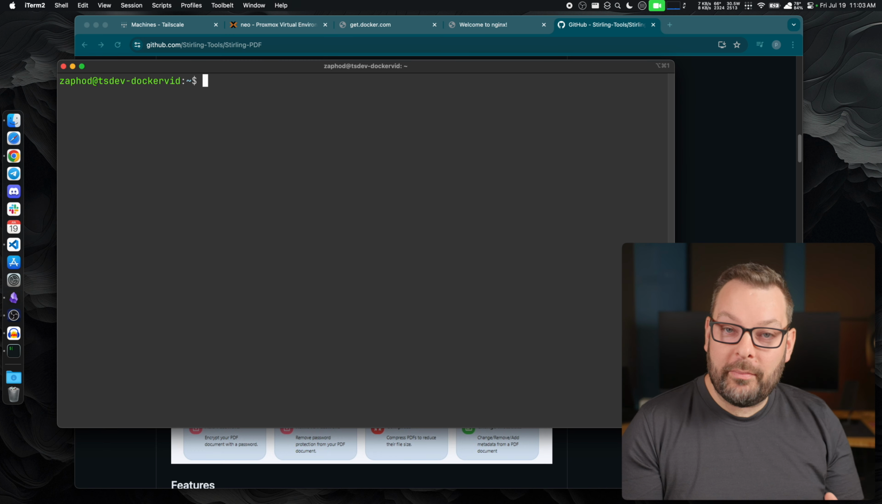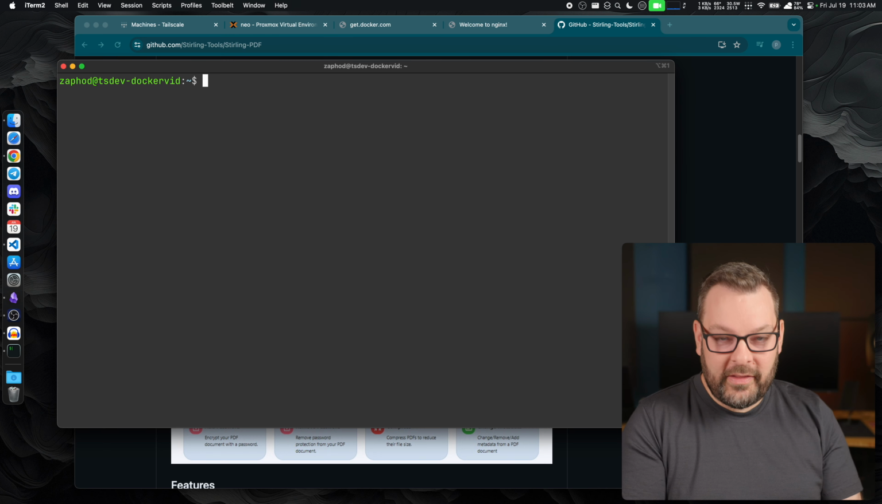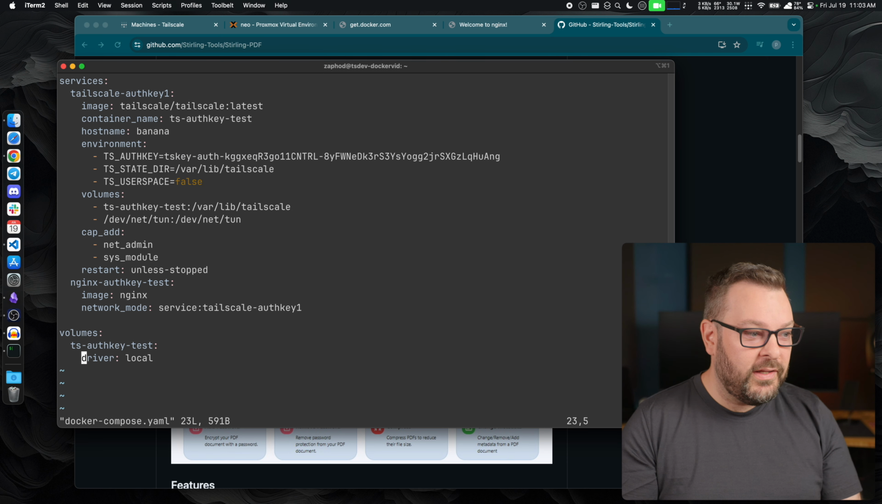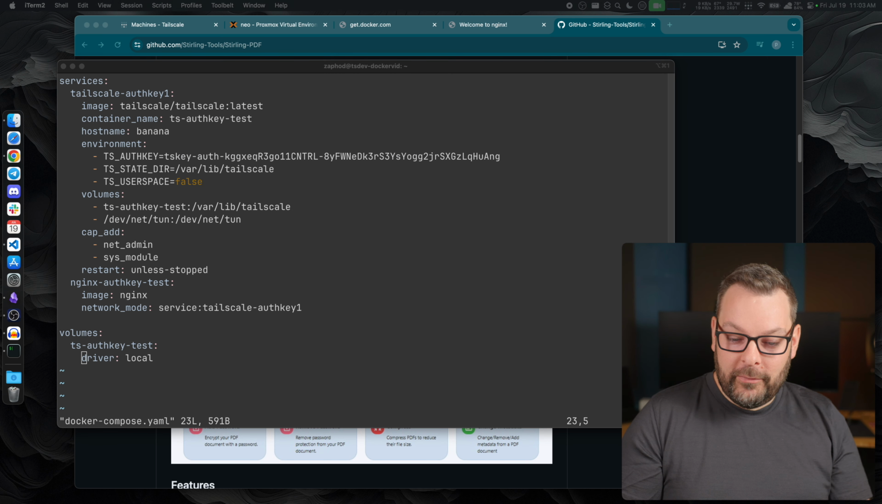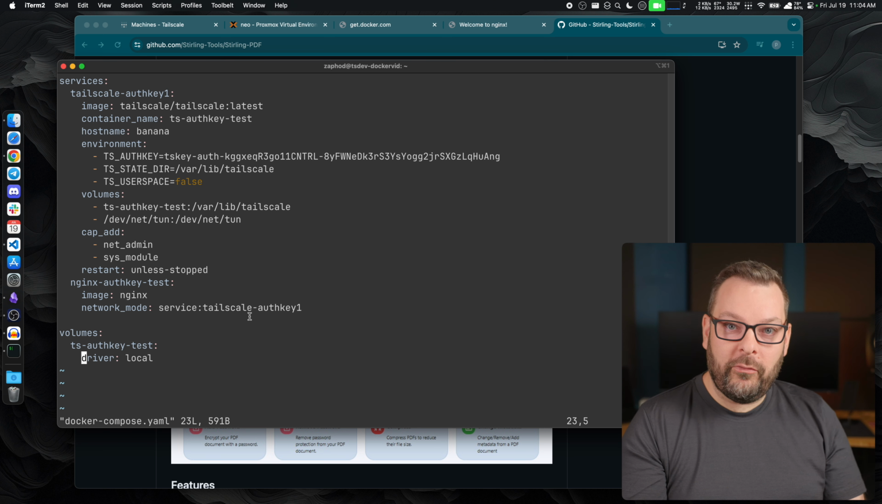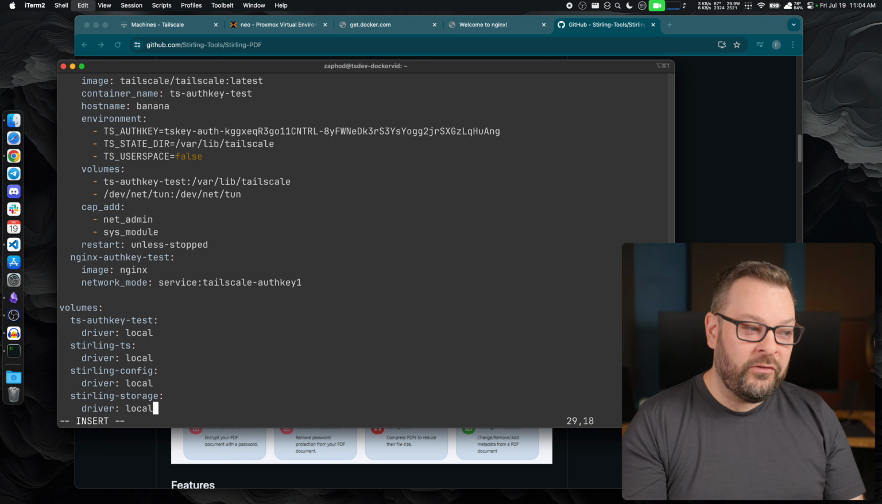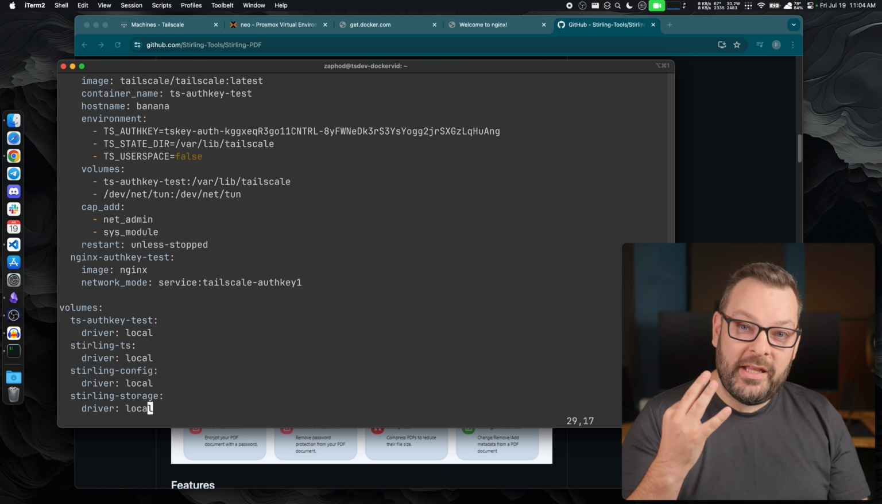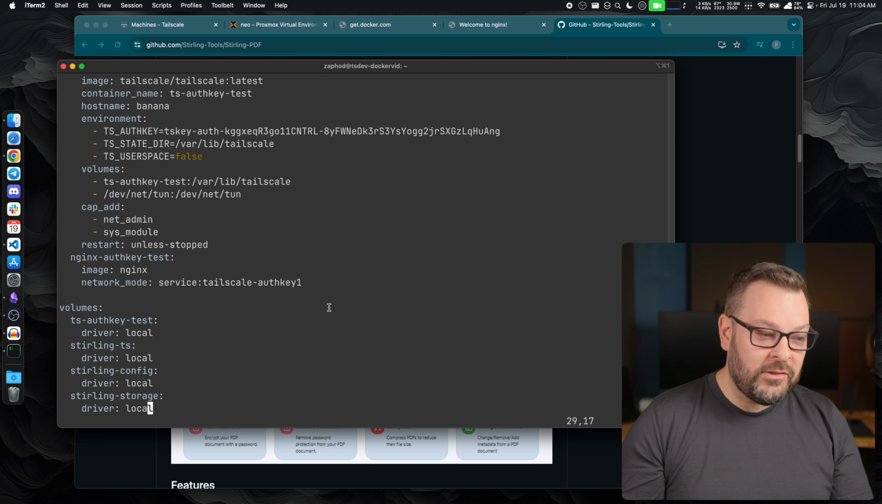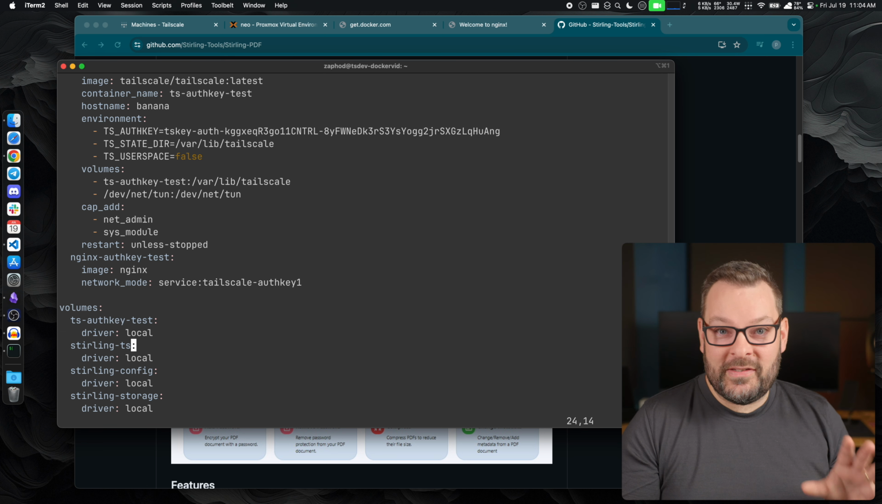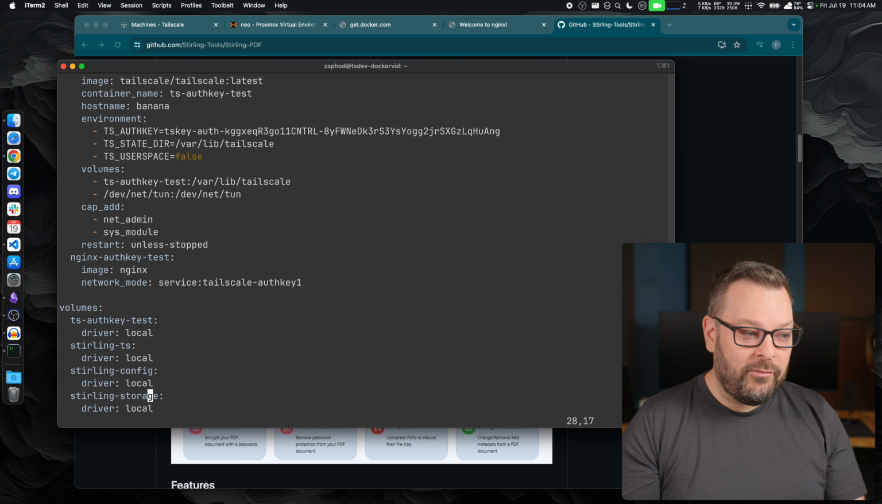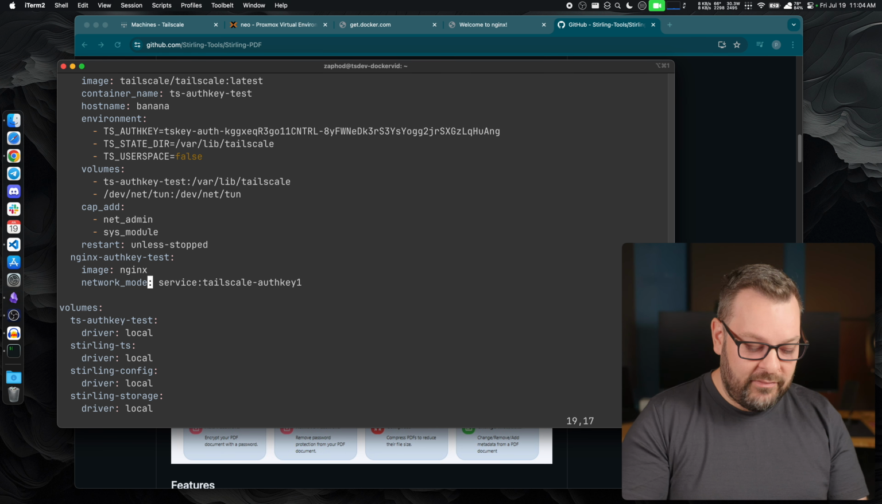So let's deploy a second application. I'm just going to deploy this alongside the Nginx container we just deployed. Remember, there are code snippets in the description down below for you. Now you need to group all of the volumes for your various containers together at the bottom of a Docker Compose file. I'm going to need 3 different volumes for this specific deployment. So I've got one for the Tailscale container to persist the state of the container itself. And then I've got 2 here for the Sterling PDF container.